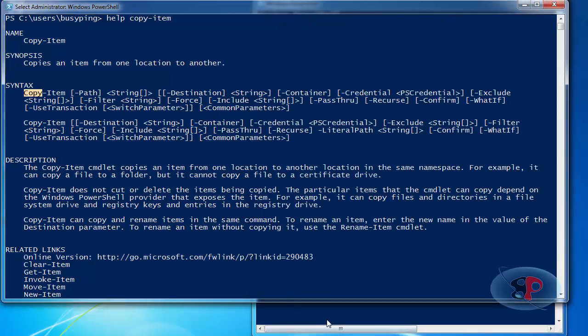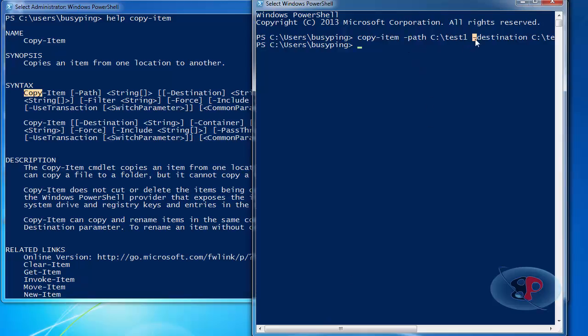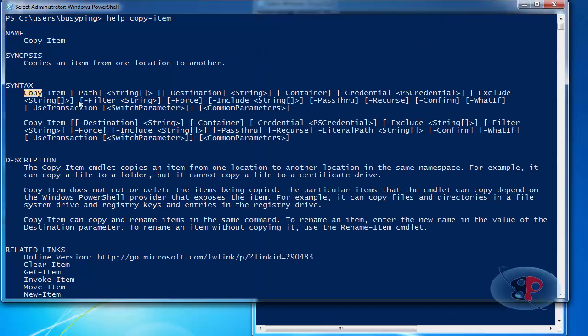However, it worked without typing the path and without typing destination. That is what I meant by this -Path is optional, -Destination is optional. However, the entire parameter itself is mandatory. That's the reason why you don't have a square bracket here and here.